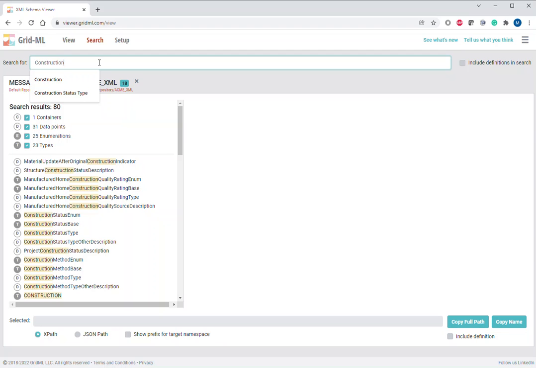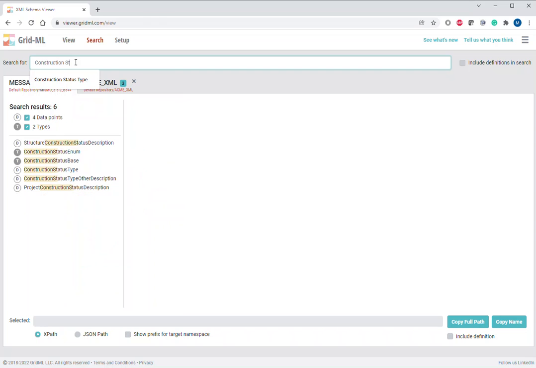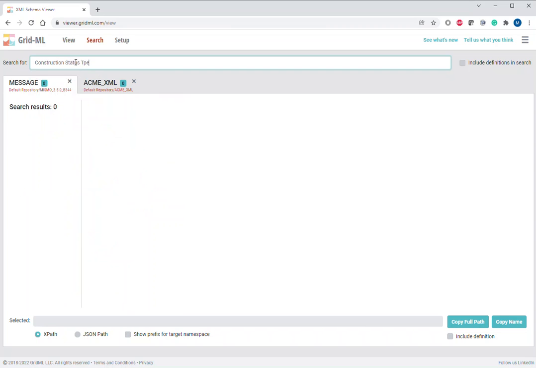Now notice as I type in a name, as it's showing here the search results for the name as I've typed it in so far. It's found 80 matches so far, but if I continue typing and know what I want, construction status type. So notice here, if I type in the full name, it says, okay, within the Mizmo message schema, it's found two elements that contain that name.